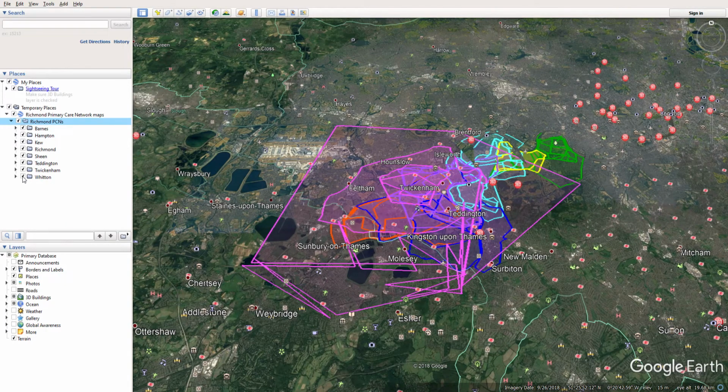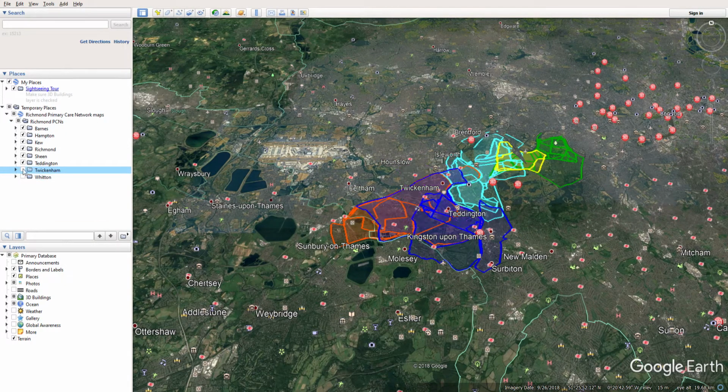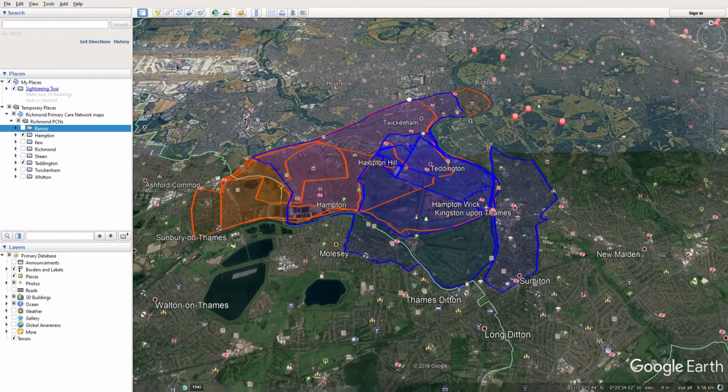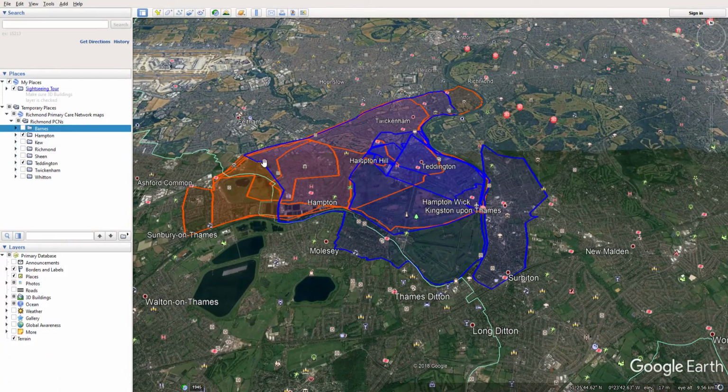But to start with, I'm just going to show you just the Teddington and Hampton practices, because that makes it easier to see what's going on here. So Hampton's in orange here and Teddington in blue, and you can see there is some overlap, but generally speaking you can see that those orange practices make a reasonably consistent area, as do the blue ones.